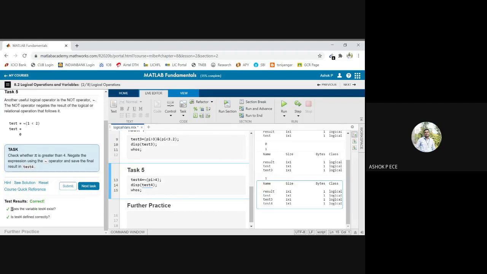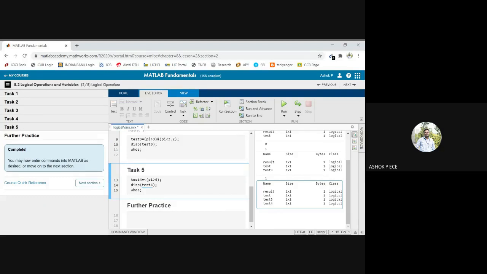Does the variable test4 exist? Yes. Is test4 defined correctly? Yes. We have defined it as per the task and we got the correct answer. So you can now enter commands in MATLAB as desired or move to the next section. You can still practice by checking some other commands, and you can see whether you are fluent in using logical operators and relational operators using MATLAB.